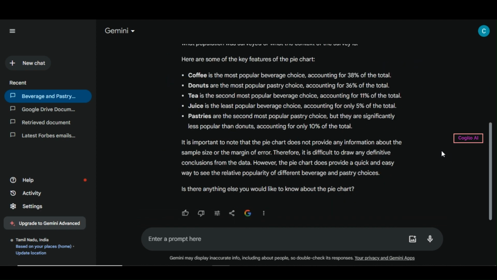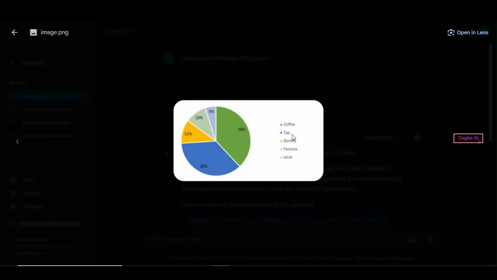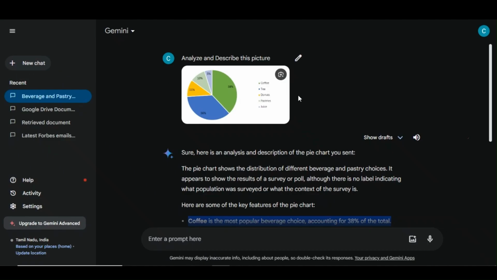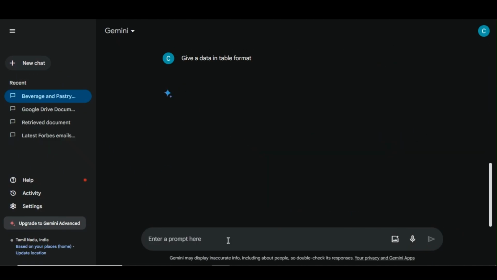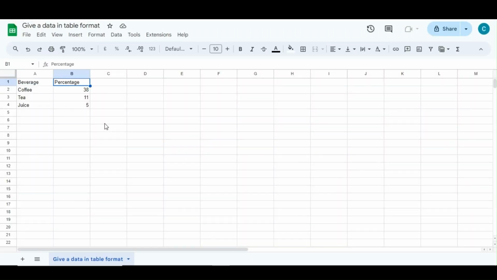Based on these results, it indicates that coffee has the highest percentage. Let's match it with the picture. Yes, it's correct, coffee has a high percentage. Suppose you request data in table format, it will be generated automatically, and you can export this data to a spreadsheet and store the results for your reference.